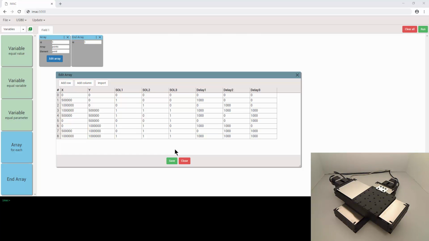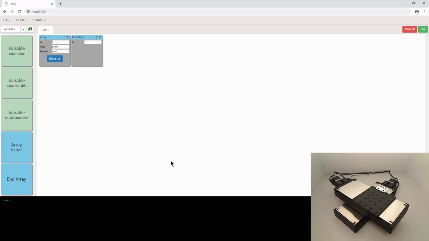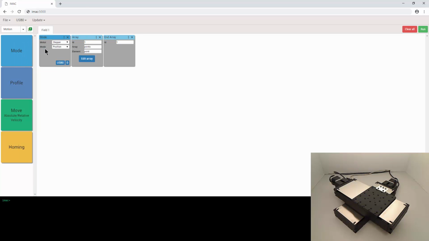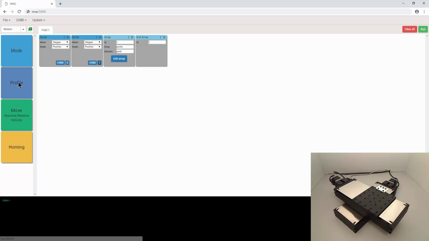I am saving the table by clicking on the Save button. Let's configure drives now. I am selecting mode and profile blocks from the Motion Palette, dragging and dropping them onto the programming workspace, placing them before the Array block. In previous tutorials I talked about configuration of these blocks.